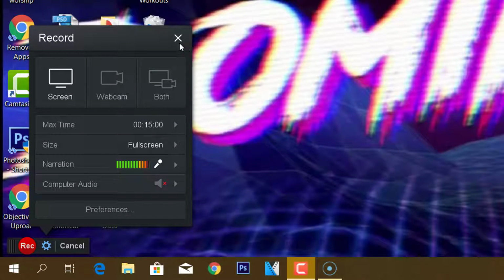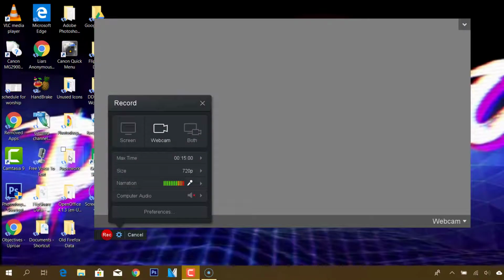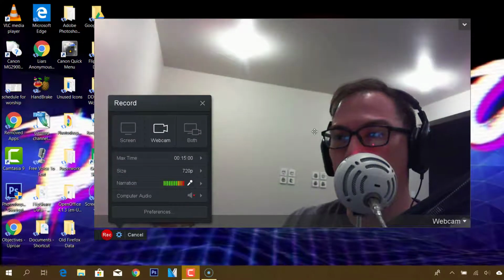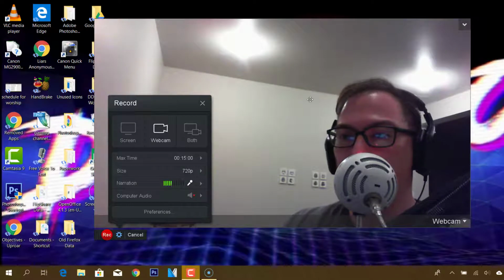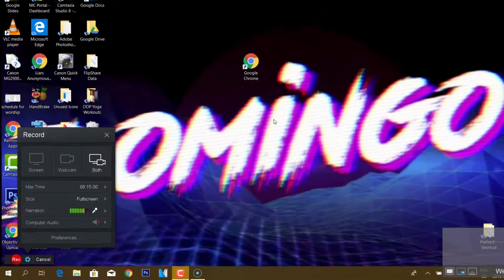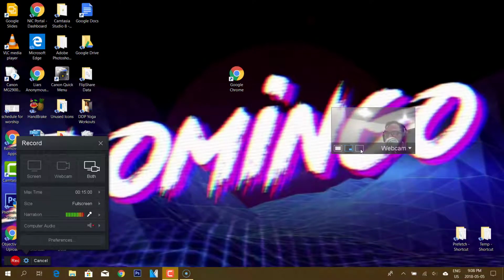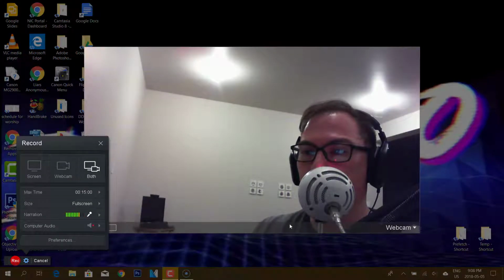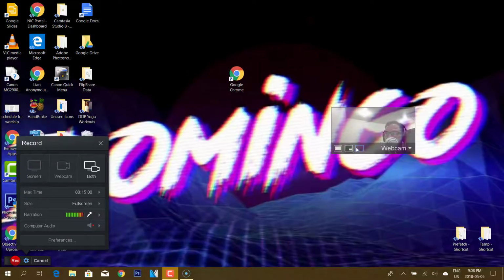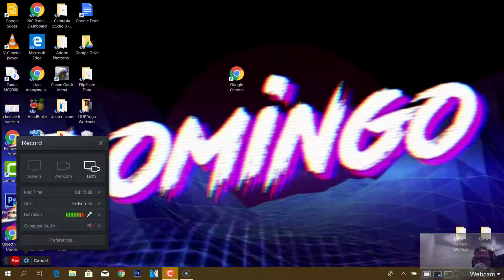As you can see, this is the main window that opens on the bottom left corner. It shows your record option, and you can record your screen. When you click on webcam, it allows you to pick up your webcam. You can also record your screen and webcam both, and you can move the webcam anywhere you want. You can move it to the center, and you can do the same with the integrated webcam. Then you can adjust it to the bottom right corner, as you see here, and you can move it all the way down.